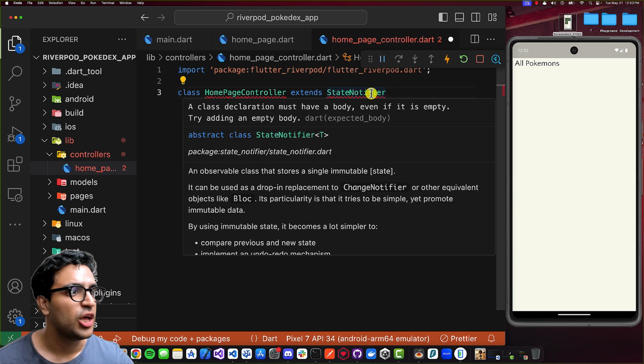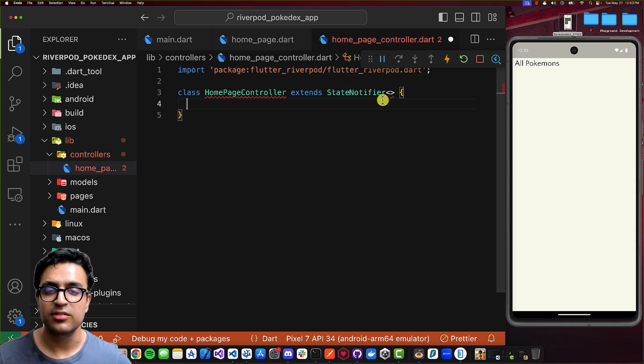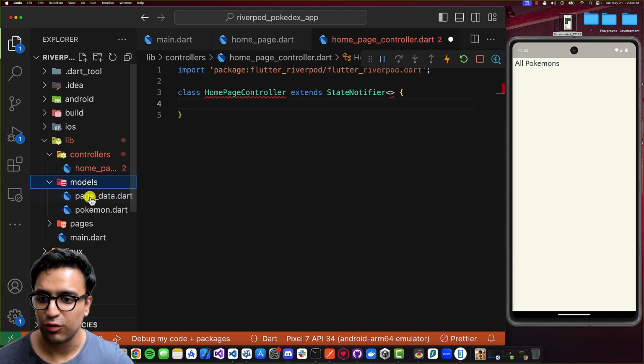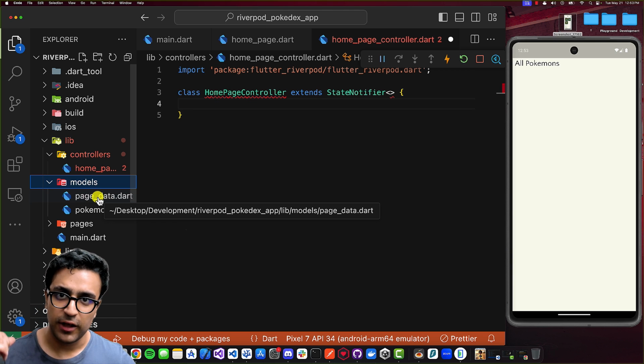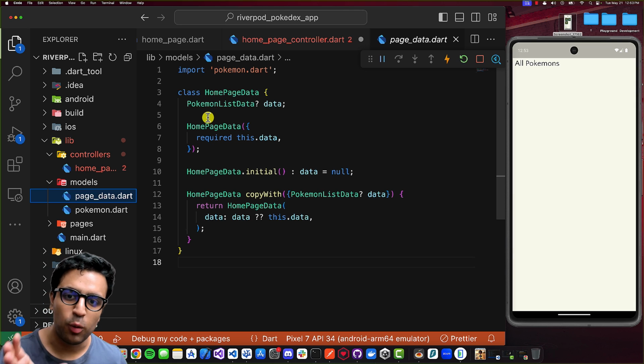So once this is done, then I'm going to say that this is going to have a state that is going to be of a certain type. So what is that type going to be? Well, we'll come to that in just a bit, but let's open up the actual class. So let's come back to what is the information that this class is going to store within it and that it's going to keep a track of. Well, if you come to the models folder, I created a page_data.dart file in the previous steps, and here we have a class that basically models all of the data that our home page requires, and it's called home page data.